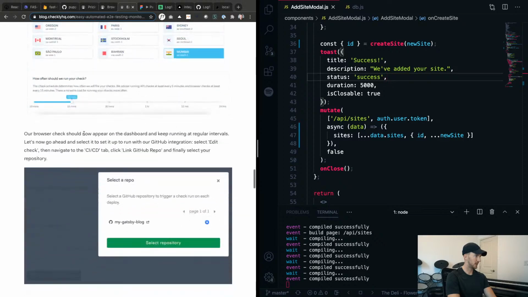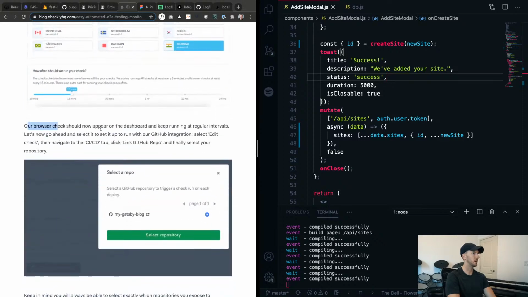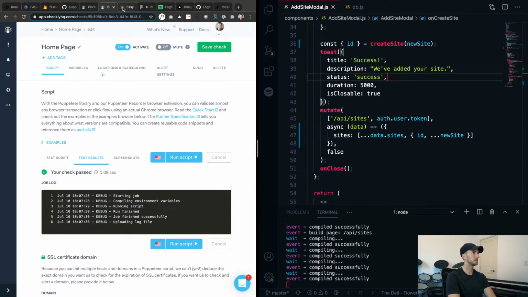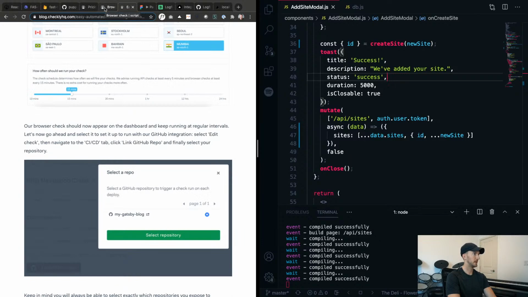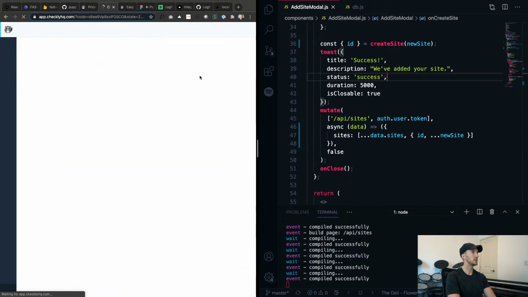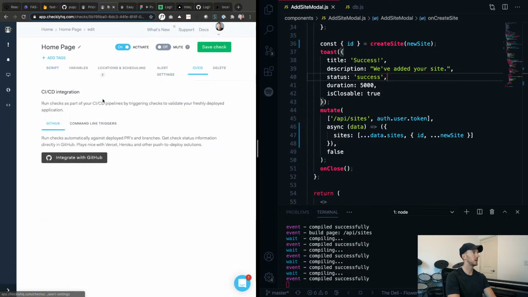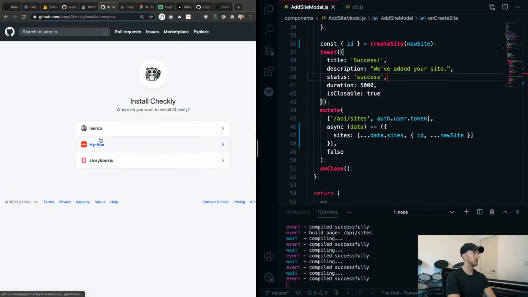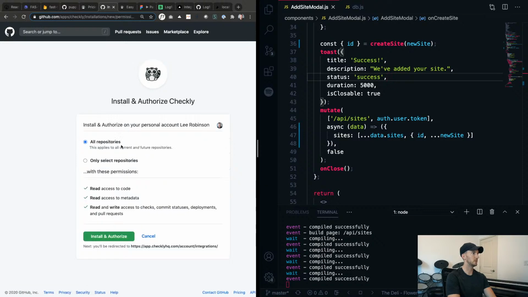So I have this check. I think this is where I need to pick up now. So on our check, edit check, CI/CD tab, and link GitHub repo. There we go. Run checks as part of your CI/CD pipeline. Yes, I want to integrate with GitHub.